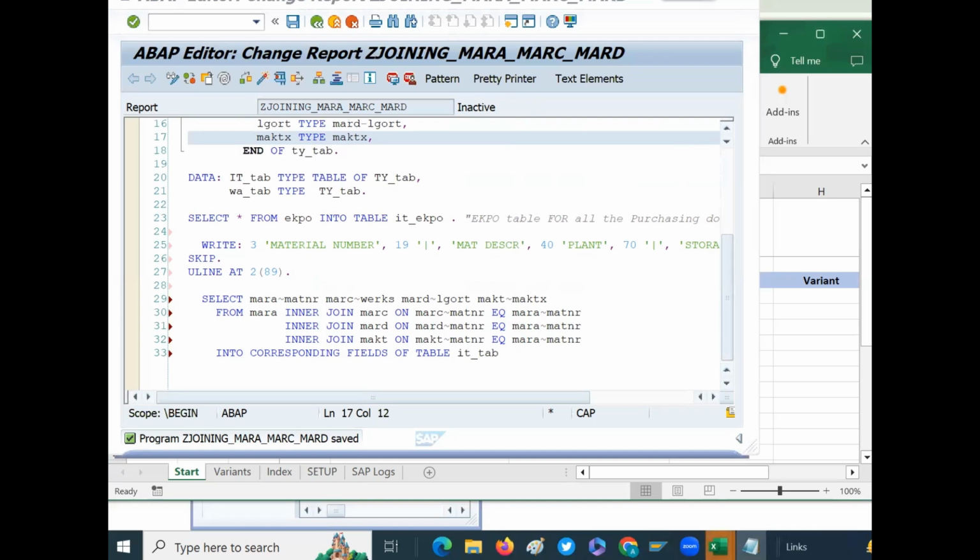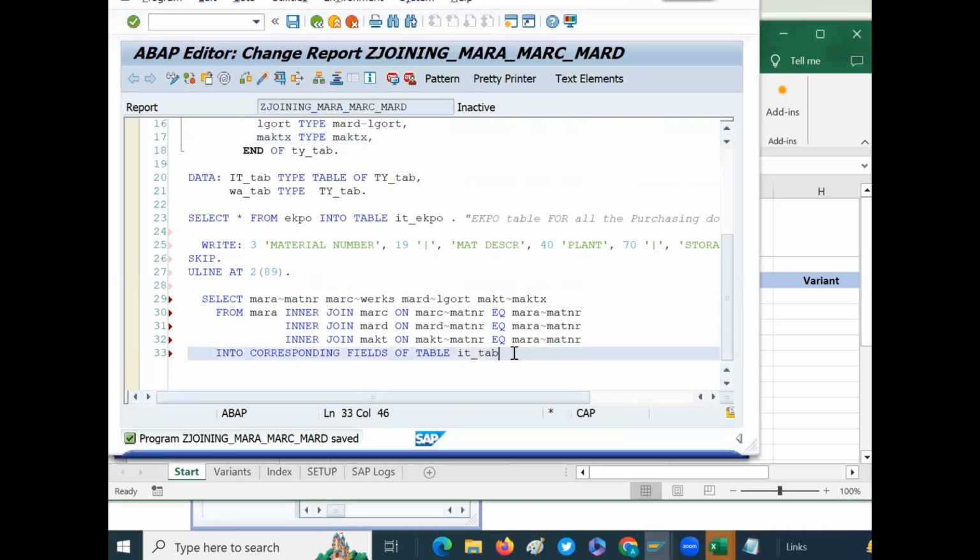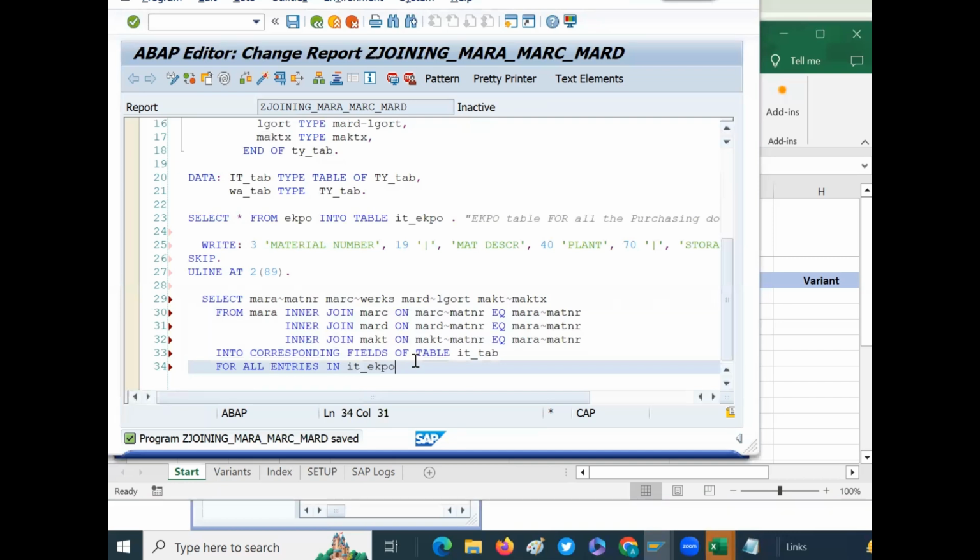This is the time you focus. You have to focus only on those entries, for all the entries which you have in ITEKPO. Remember, you have selected all the EKPO entries, meaning all the purchasing documents, irrespective of whatever they are. So they are all going to be selected. So you have given the scope.